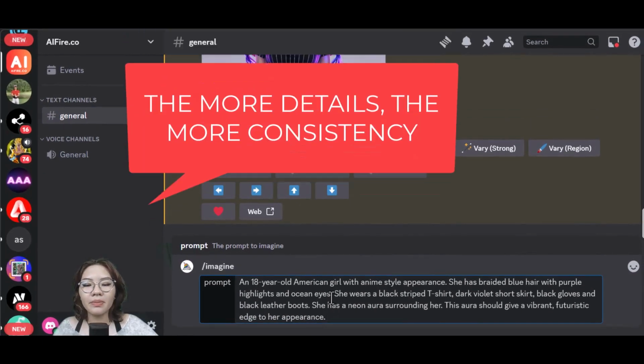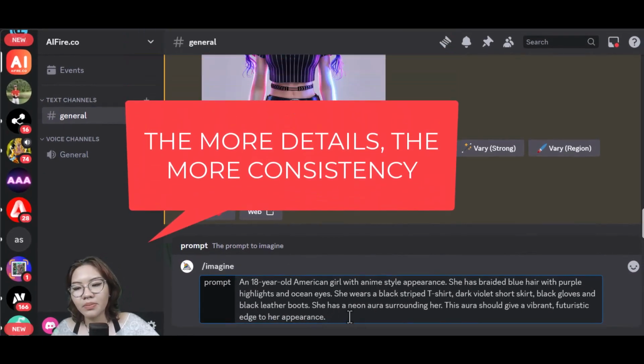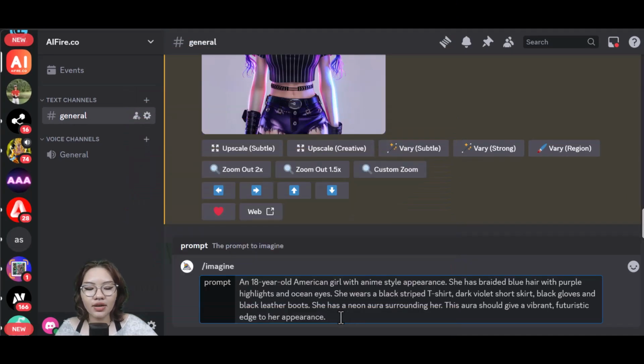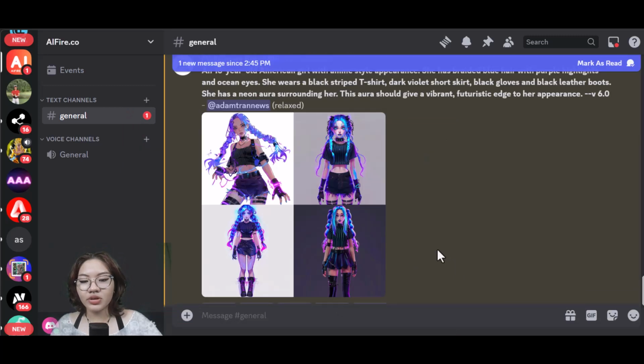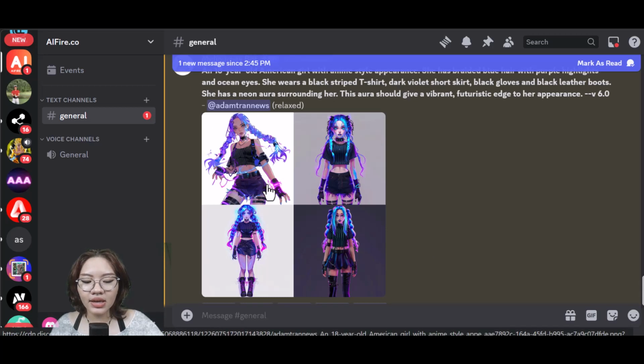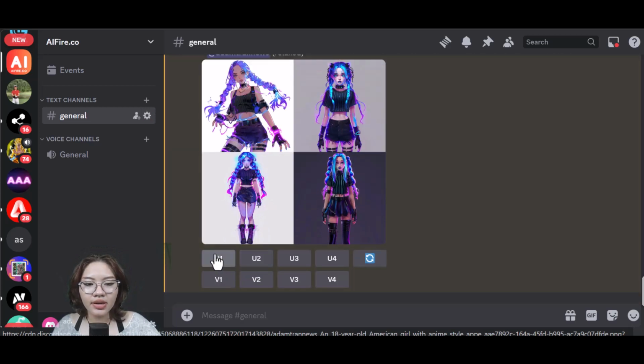Remember that the more details you add in the prompt, the more consistent this tool will be. Now just click enter and wait for the result. Once Midjourney whips up some options for your prompt, choose the one that you like best in the full picture and upscale it. So here I like the first one best, so I will click U1 here to upscale this picture to enhance its quality.